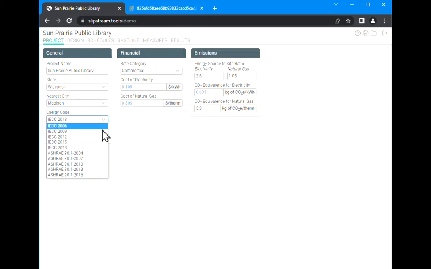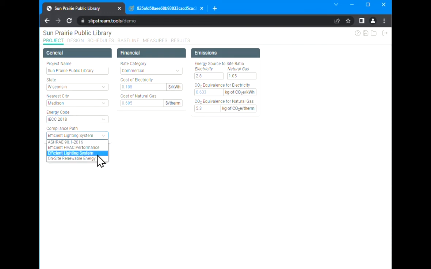Now for the energy code, the city is committed to using the latest version of the energy code, which the latest that we have right now in Sketchbox is IECC 2018, so that's what we'll stick with. In terms of compliance path, we're going to stick with the default of efficient lighting system. This tends to show the most significant savings, and that's what we're interested in here. But as an additional exercise, you could change the compliance paths and see what the impact on the total energy savings would be. In financial and emissions, we're not going to make any changes here.